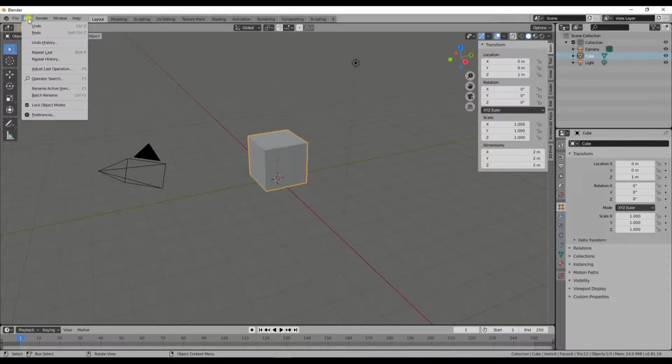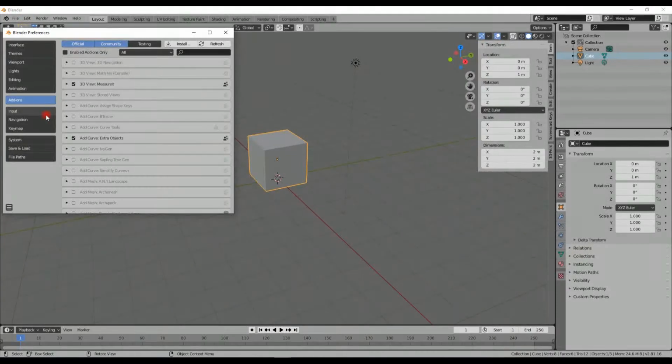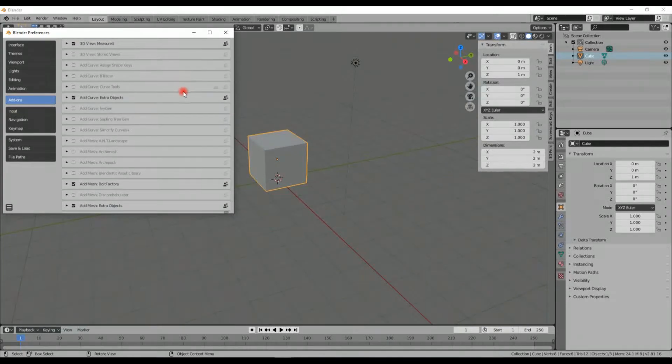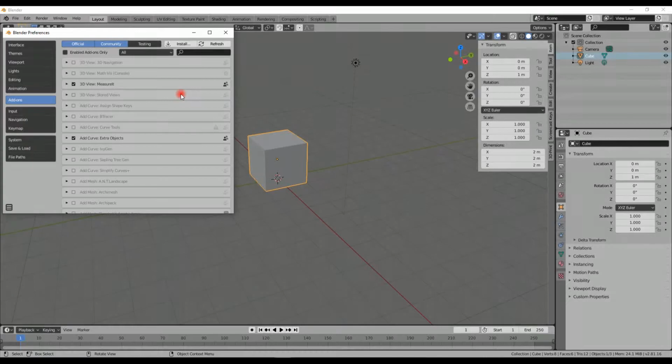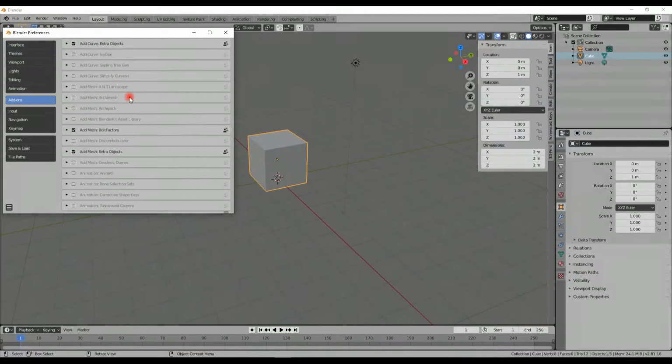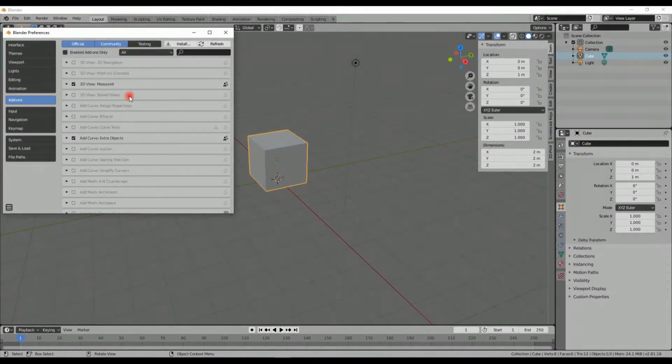When you go to Edit and you click on Preferences, you can find Add-ons, and in here you have a list of all the possible add-ons that you have for Blender. Now, some of these are very useful, some of them are very specific, but I seem to be having some of them on all the time.